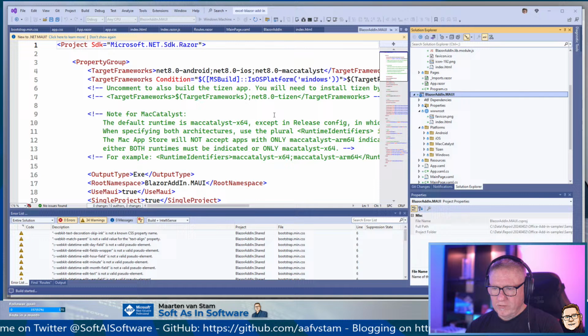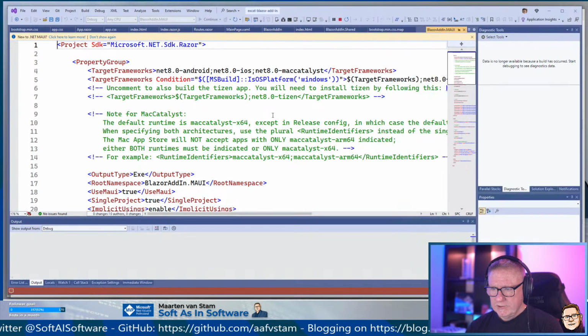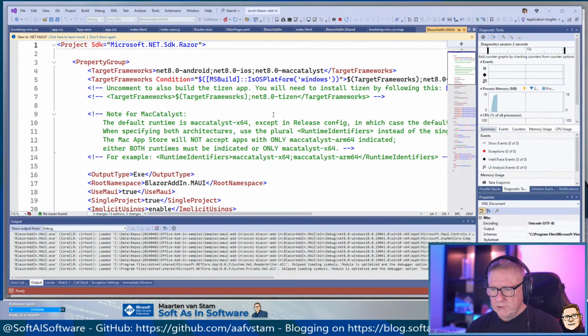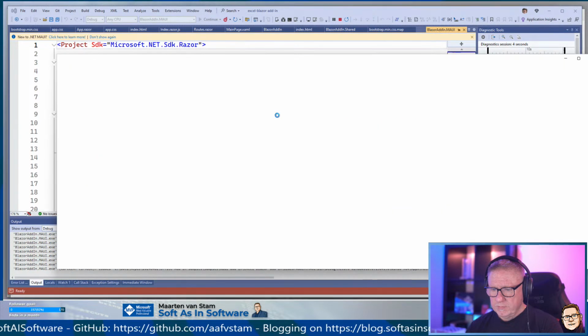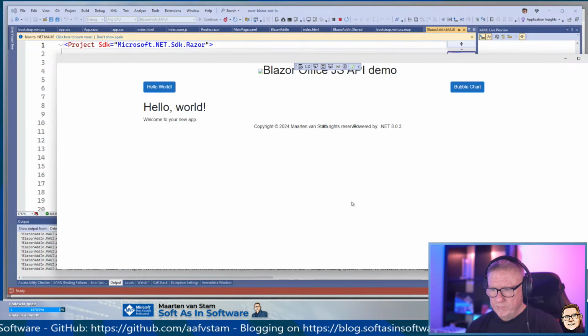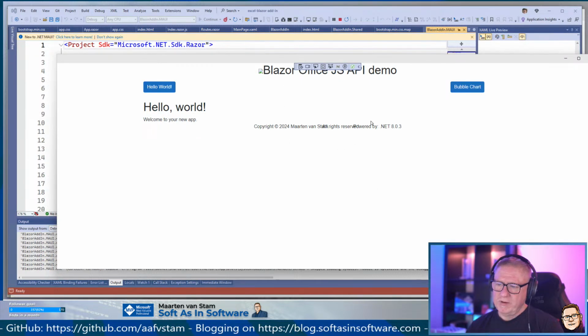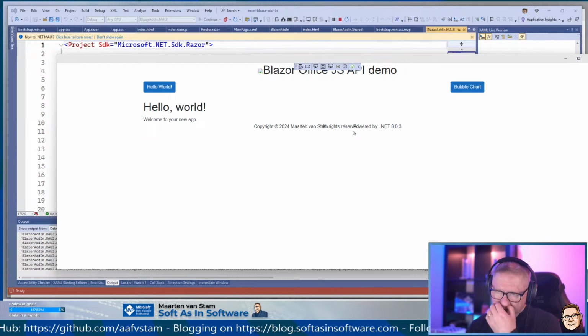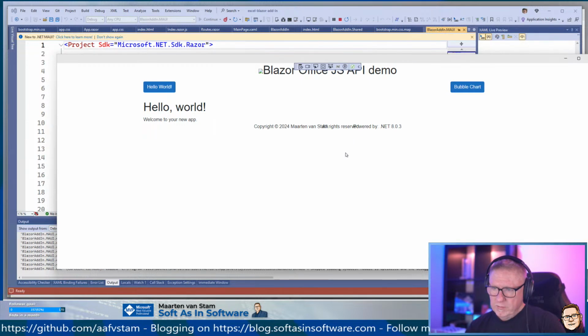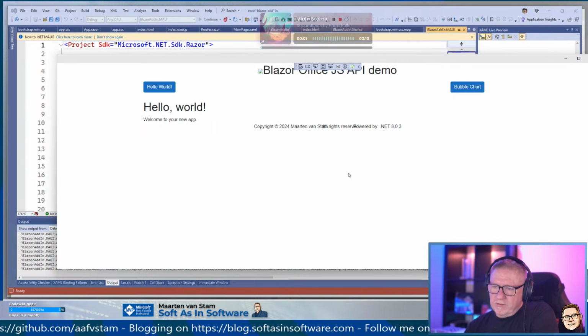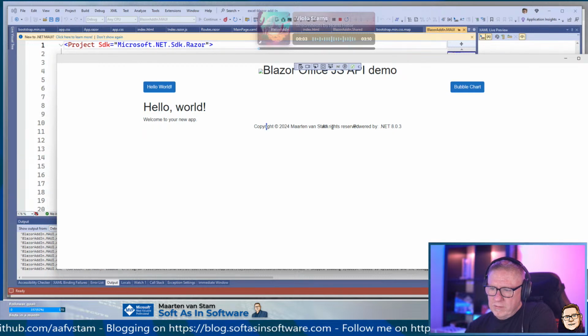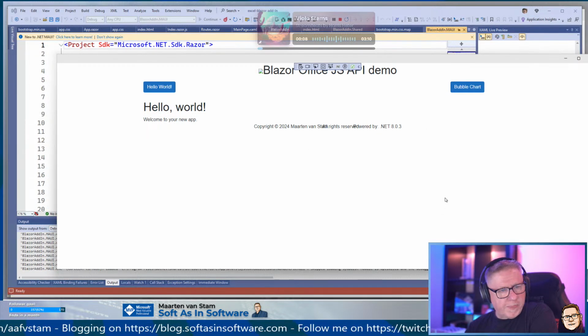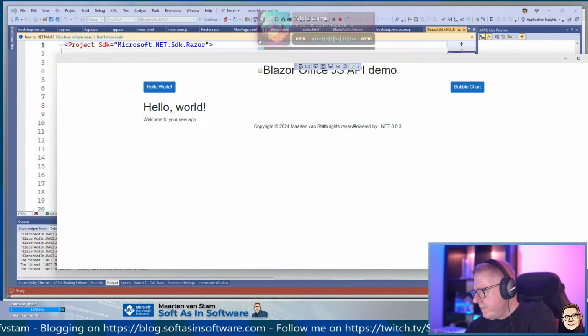This now targets Windows. There it is. It's the same layout, but it's now missing something in style sheets. But it is the same thing, same component. That's interesting.